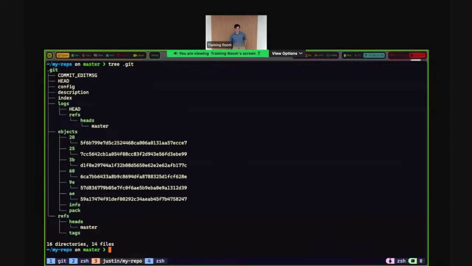So if we take a look at the objects directory, we can see that we still have those previous three files. Those three objects are still there. They remain unchanged, even though we've overwritten the commit.